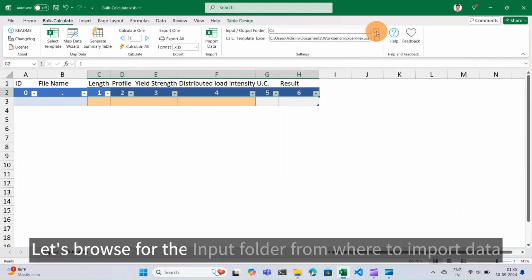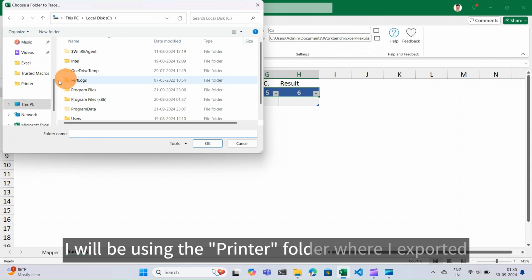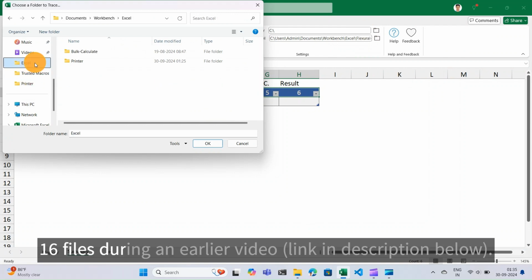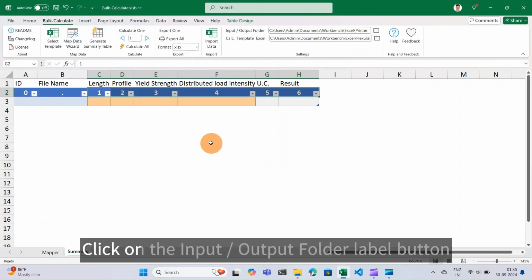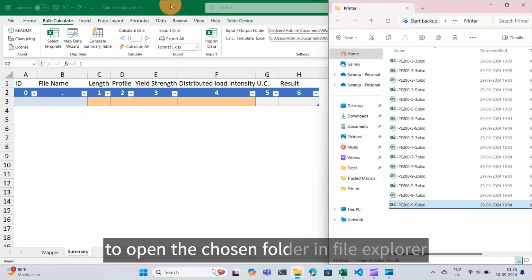Let's browse for the input folder from where to import data. I will be using the printer folder where I exported 16 files during an earlier video. Link in description below. Click on the Input/Output folder label button to open the chosen folder in File Explorer.